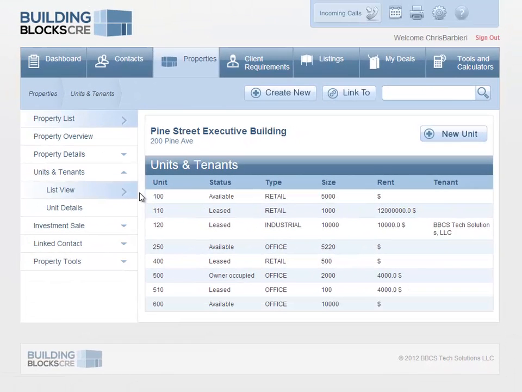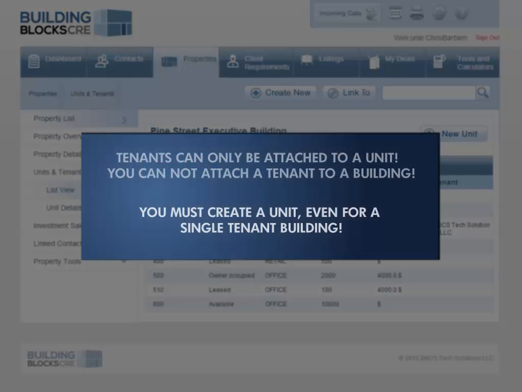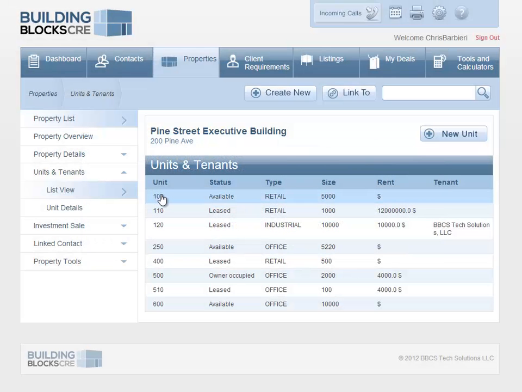It's important to know that within Building Blocks, you can only attach a tenant to a unit. You cannot attach it to a building, which means when you have a single tenant building where you really don't have a unit, you just got a building, you still, within Building Blocks, need to create a unit. What we typically do is create a unit, and we call it building. We don't put a unit number in, we just put building. And then you put all the information for the building into the unit so that the unit equals the building in terms of size and that information. And then you can attach a tenant to it.